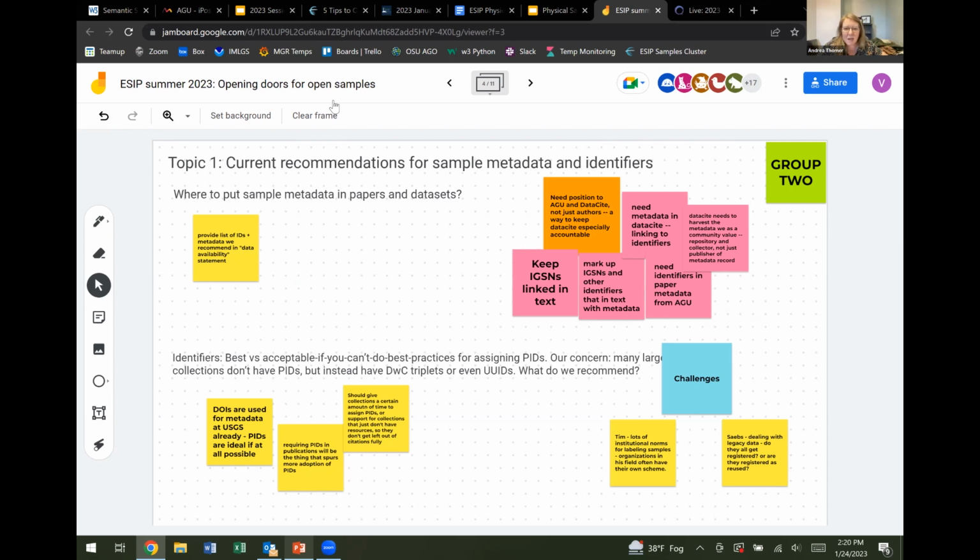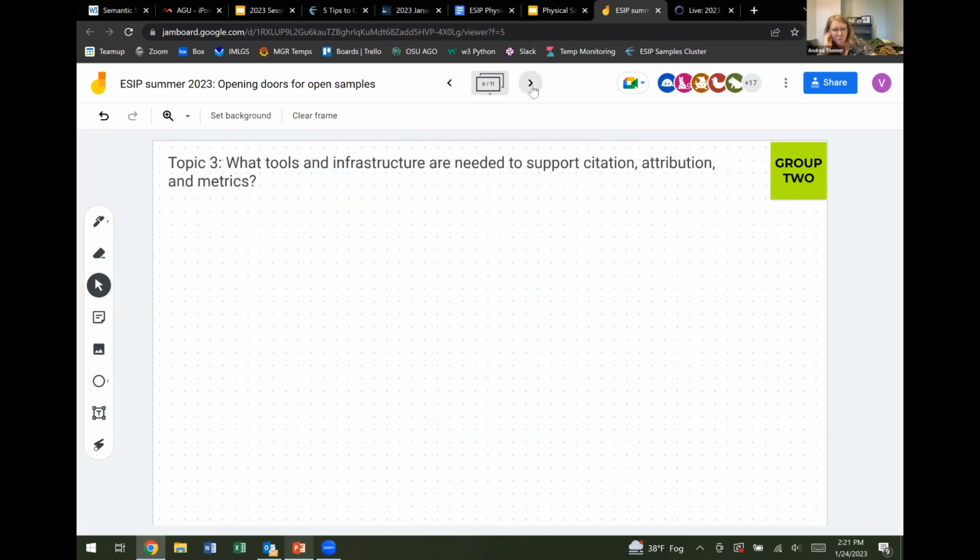And I think that was the main thing that we talked about. We talked about some challenges with PIDs, but I don't have to go into that. So that was the core of what we did. Great. So group 3, who is in group 3?